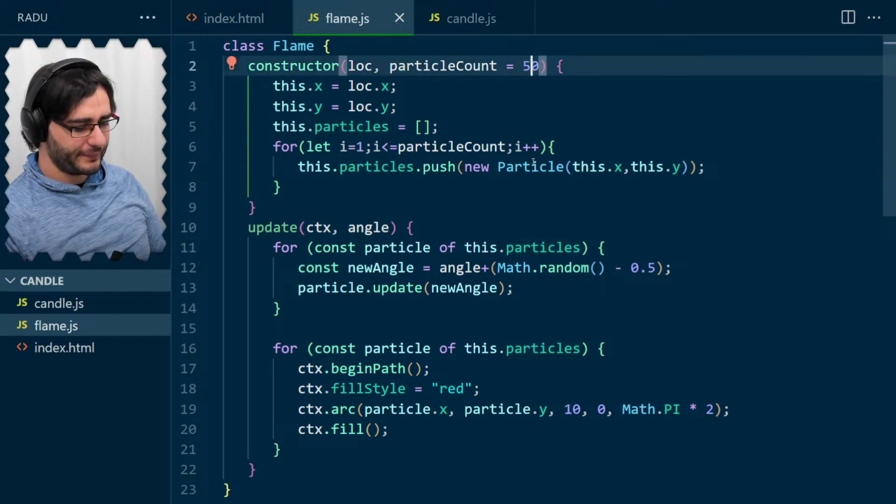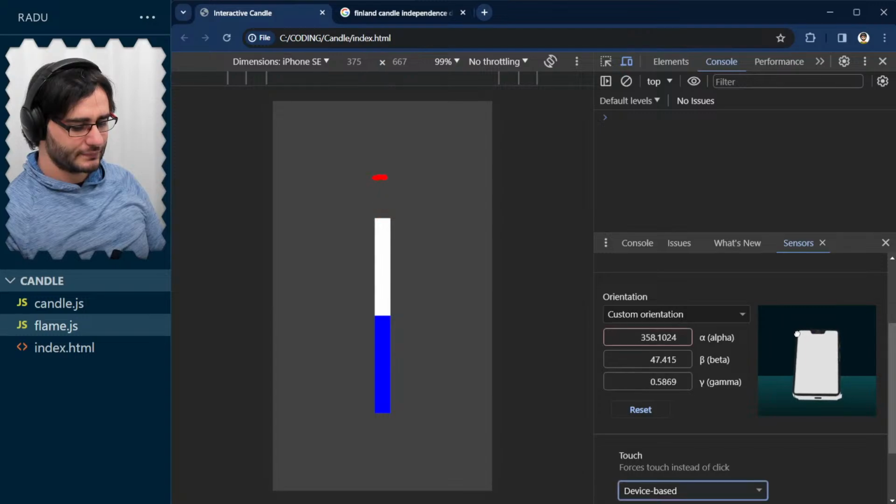Let's have more particles, maybe 50 of them. Can't really tell any difference because they don't change enough here.